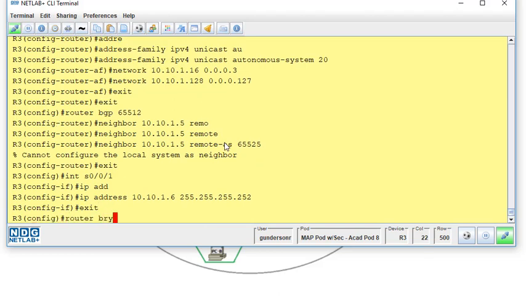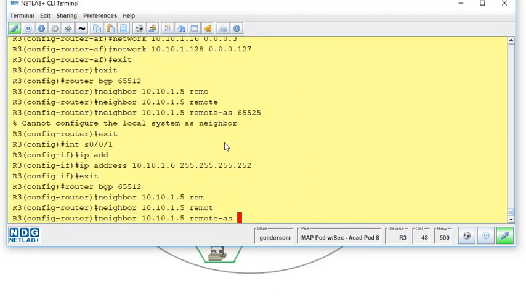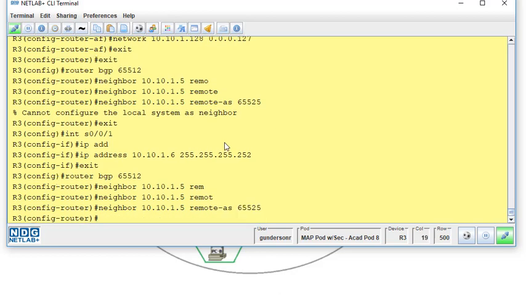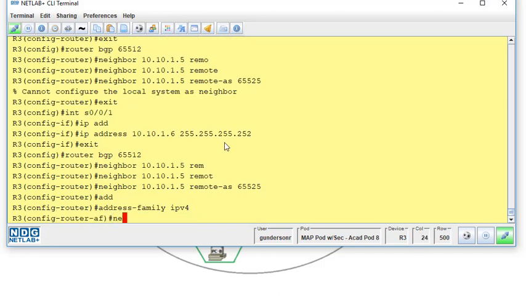Router BGP. At least you get to see BGP twice. Neighbor 10.10.1.5. Remote AS is 65525. Now we've got to actually put that neighbor in the address family and activate it for the address family. So address family IPv4, neighbor 10.10.1.5 activate. So we're good.